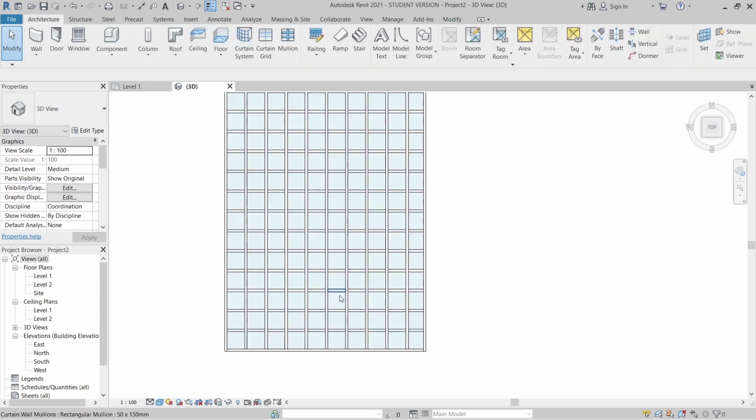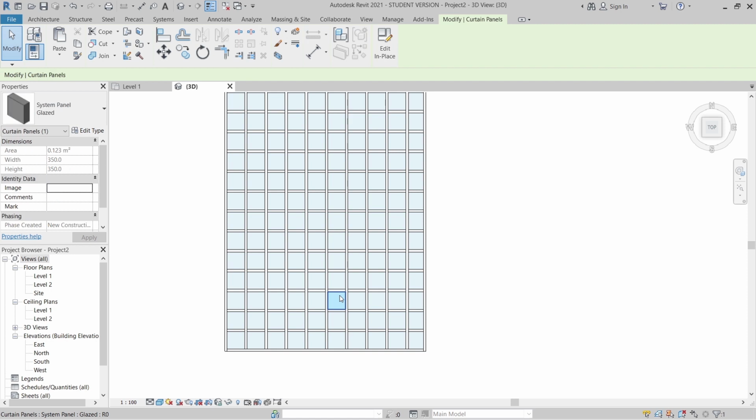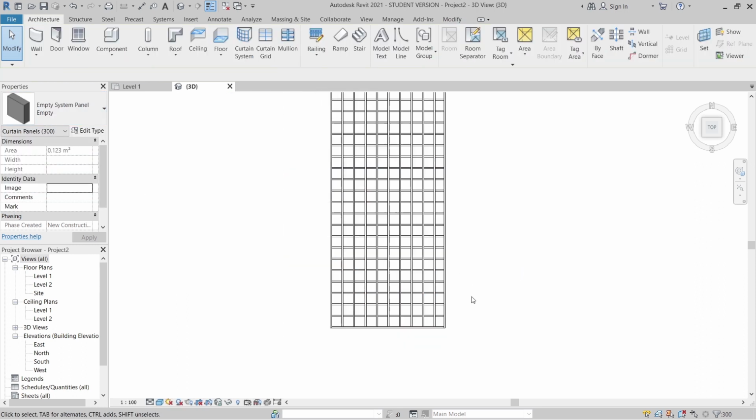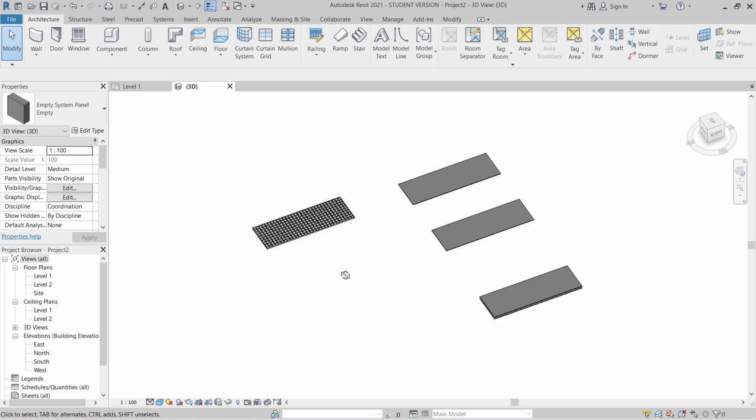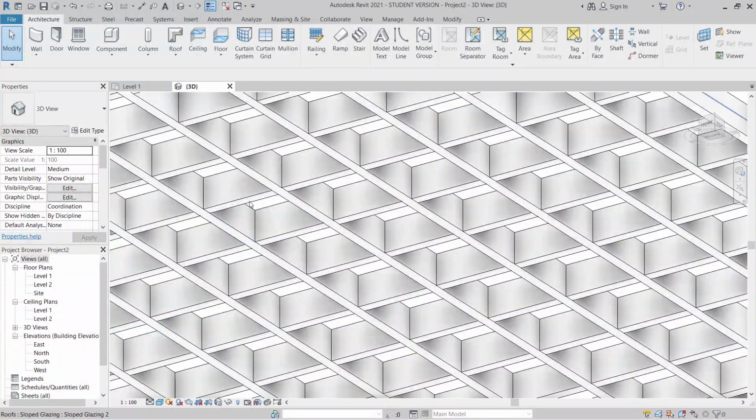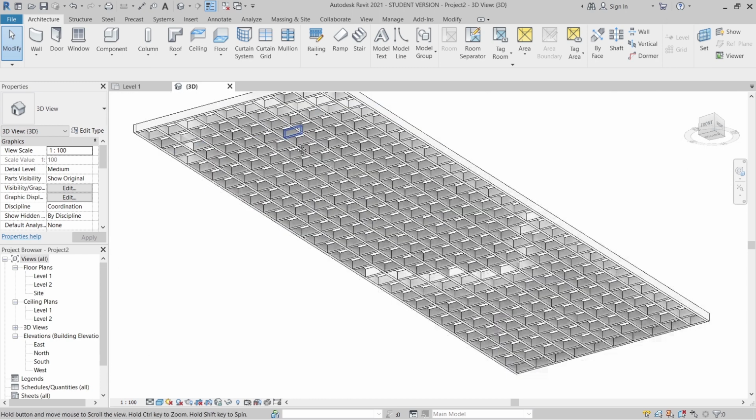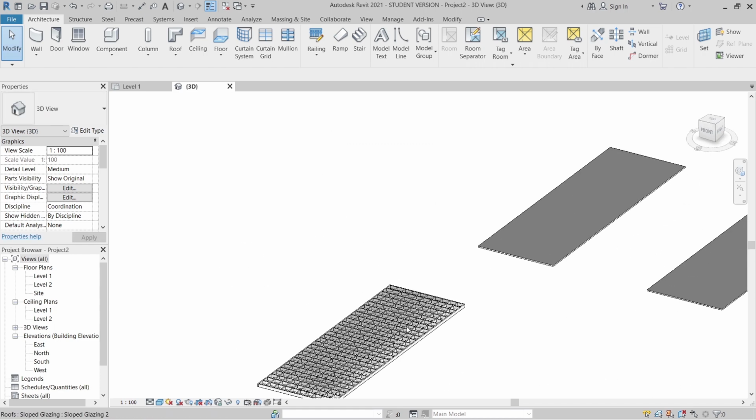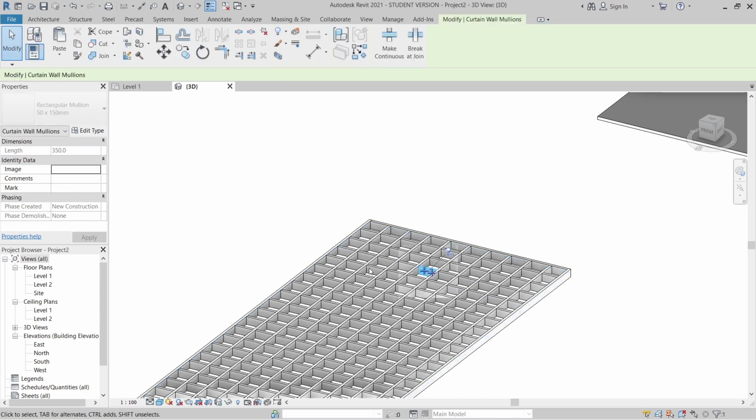Okay, as you can see here, you can hide your glass also. SA for select all. Then I'm going to our properties, change from system panel glass to empty here, as you can see here. It's quite realistic, and of course you can change for a realistic color also. Material, let me select only my mullion first. Just pick one of them, then you can go to edit type over there.